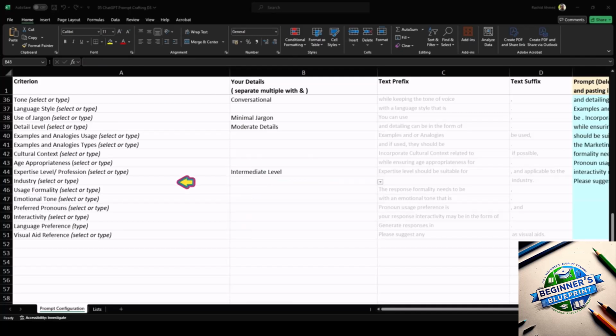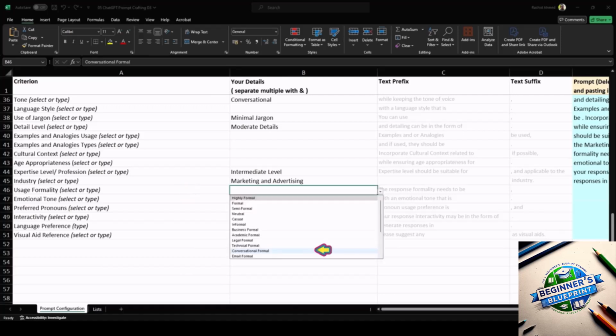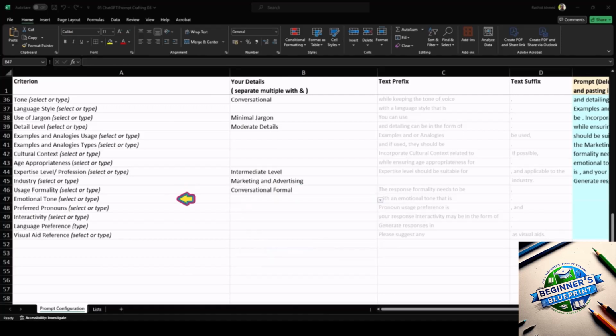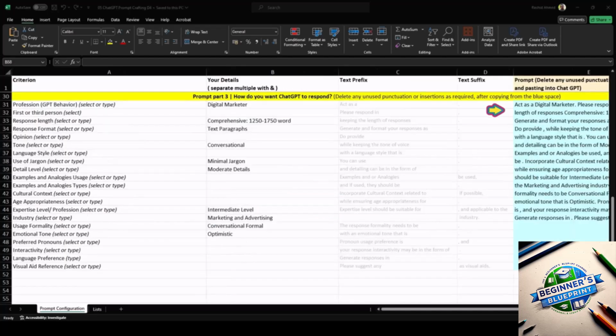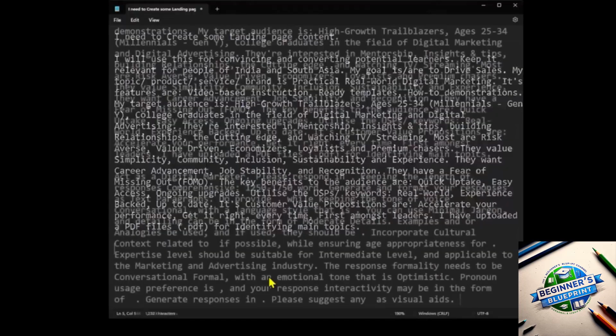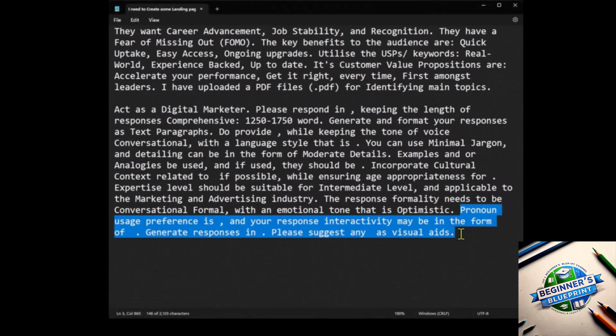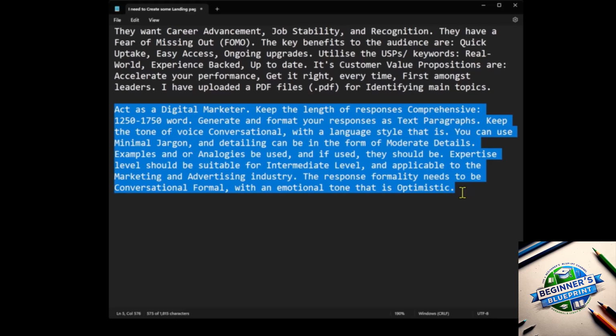Related to which industry? Marketing and advertising. The degree of formality. Conversational formal. And the emotional tone, optimistic. That's what I require for this. Let me grab the prompt section from here, head over to Notepad, and paste in the prompt. Select any unrequired portions and remove those. Here's the second bit I had skipped, and here's the final part of the prompt after editing.